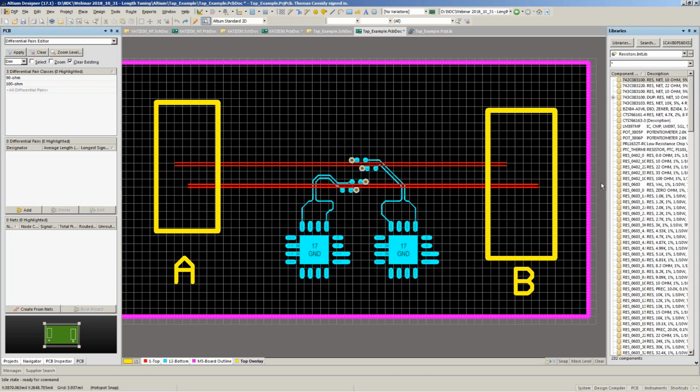So the next thing we're going to talk about is match length tuning, but what I want to do before we do that is give a very quick primer on differential pairs.